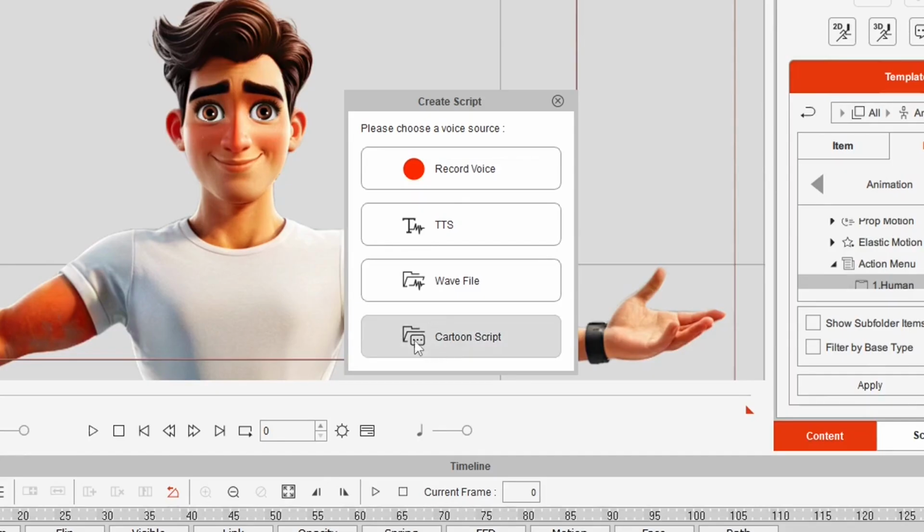And this cartoon script is more for advanced users. If you know what that is, you probably don't need to be doing this tutorial.